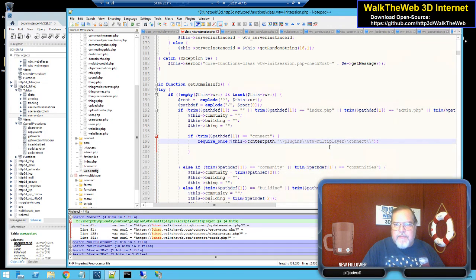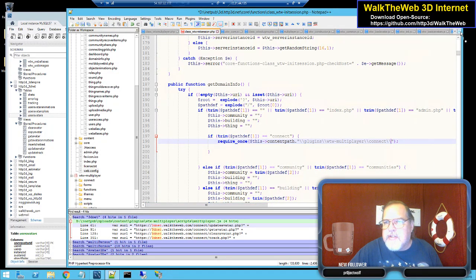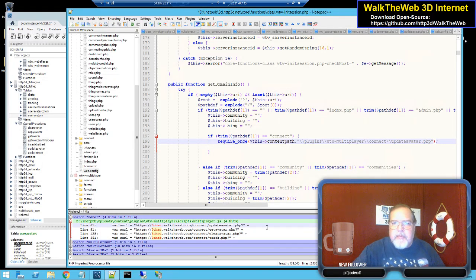And for now, what is the name of our connect file? Sorry, I don't want to scroll that page. I just need to move this over a little. It is update avatar PHP. I'll decipher where these files are later in code, but I definitely want to give this a shot. If I require once to include that path, then I should end up in the right place.